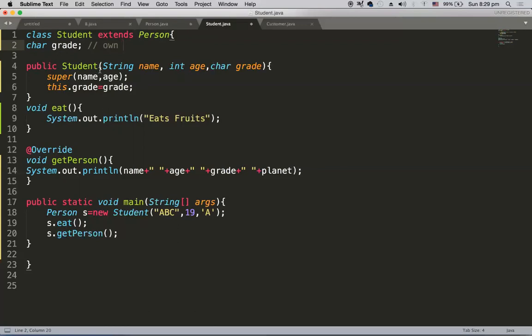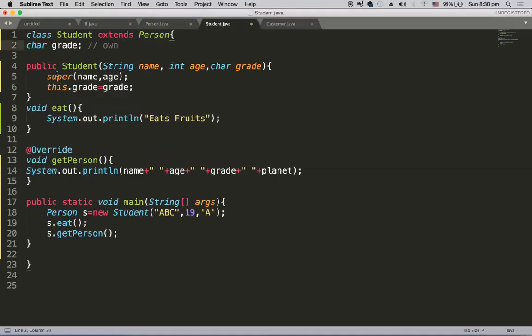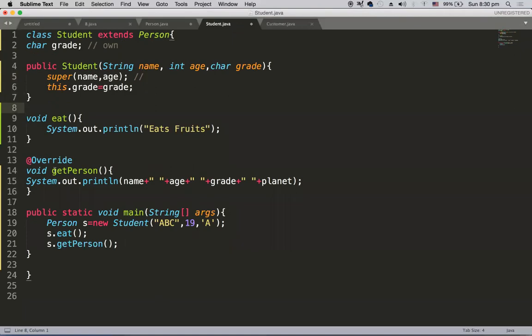So public Student(String name, int age, char grade): name and age are from my Person class, and char grade is its own. In order to construct name and age, we have a Person constructor available in my parent class, so we are referring to that with super. Super is used to invoke the immediate parent class constructor. So this name and age will get constructed, and this grade we are constructing over here. So the constructor is ready, and we are providing the implementation for the abstract method.